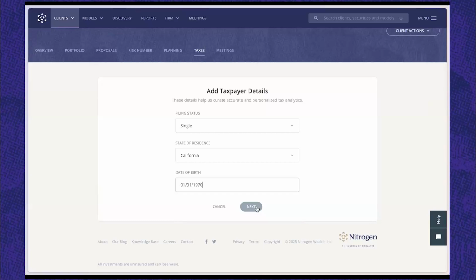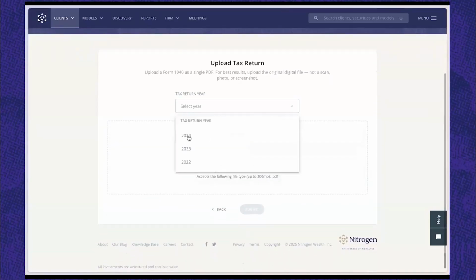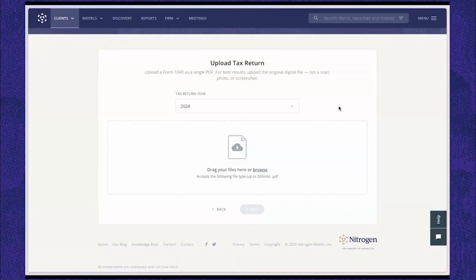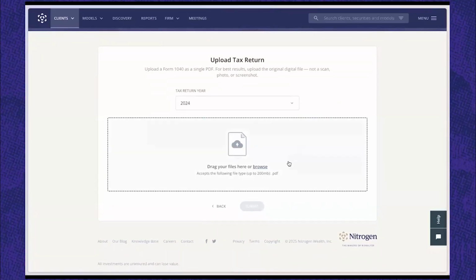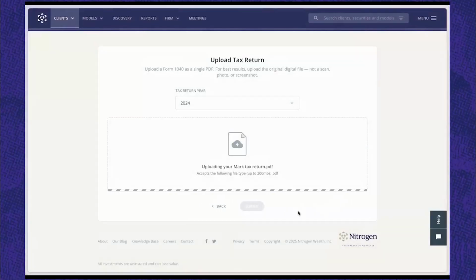And then I'm going to click Next. And then let's say this is for last year's tax return, 2024. You can drag and drop or browse your files to bring that up. So I'm going to drop in his tax return, and then I'm going to submit it.